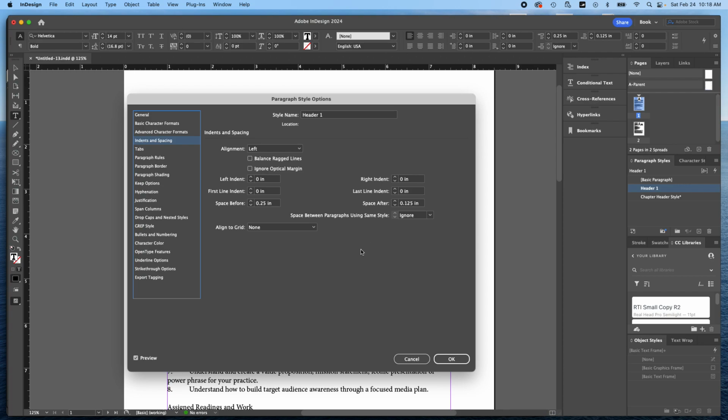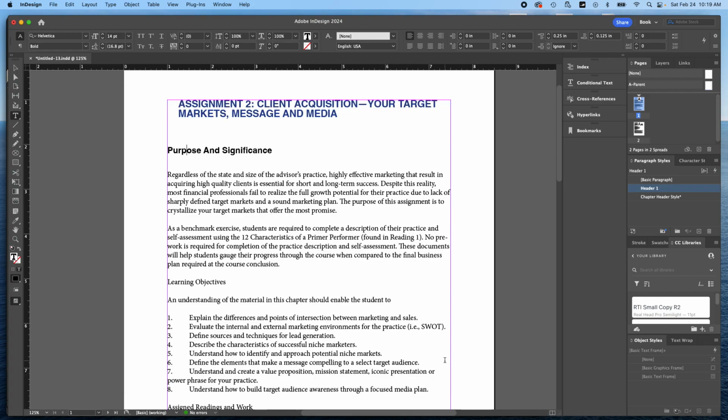Okay. And what you're going to do is you're going to see how these will start to pile up. The space after of our chapter header and space before of our header will add together. Okay, so you'll actually get 0.375 for the space between those two, and you add the space after of the one before it and the space before of the one that you're looking at now. And you'll see the only thing that I forgot here was that left indent.